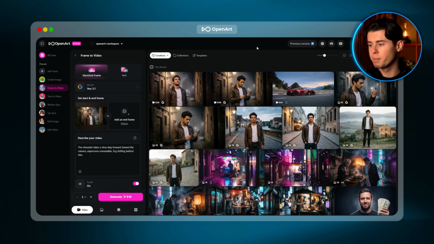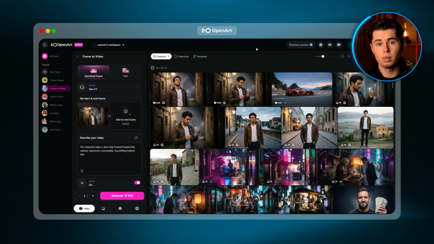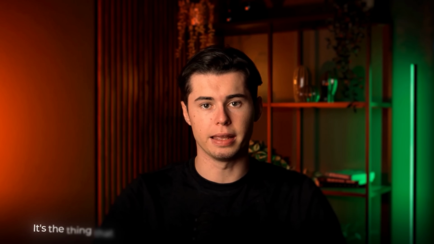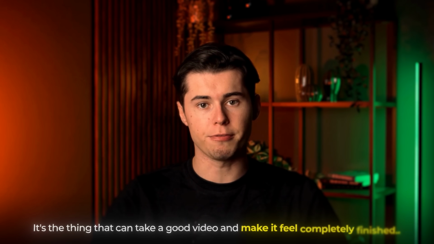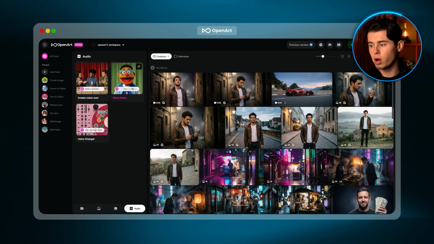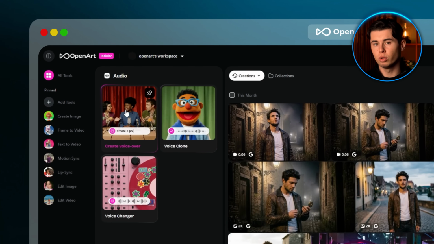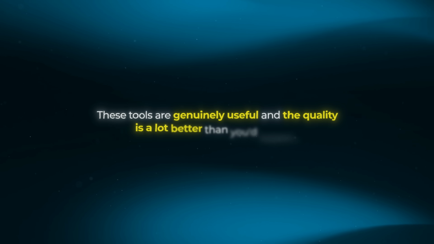And once your video is done, there's one more piece of the platform that most people never even open, but it's the thing that can take a good video and make it feel completely finished. Back in the main page, click on audio, and you'll see 3 separate features: create voiceover, voice clone, and voice changer. Most people scroll past this section entirely, which is a mistake because these tools are genuinely useful and the quality is a lot better than you'd expect.